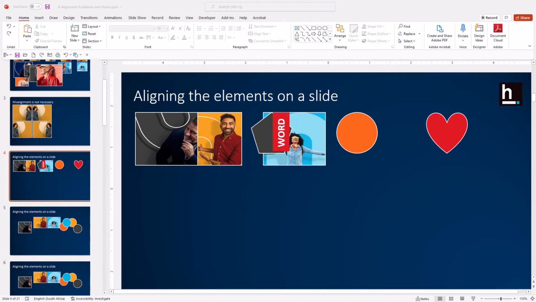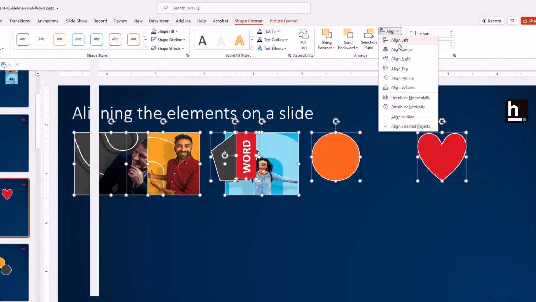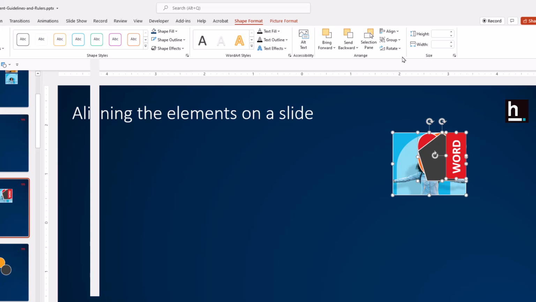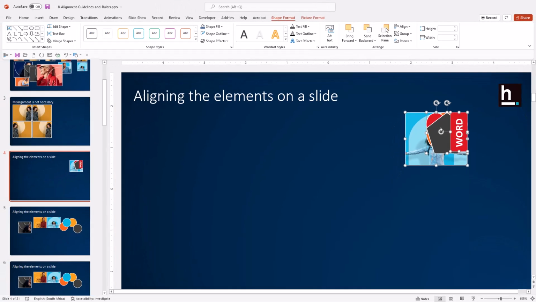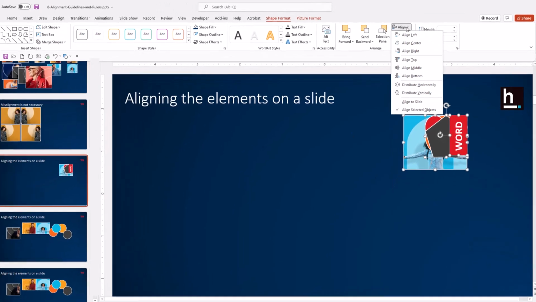The Align function aligns your elements relative to one another. This means that if you choose Align Left, all of the selected elements will be aligned with the leftmost element. If you choose Align Right, all of the selected elements will be aligned to the rightmost element. Similarly, if you choose Align Top or Align Bottom, all of the selected elements will be aligned to the topmost or bottommost element, respectively.